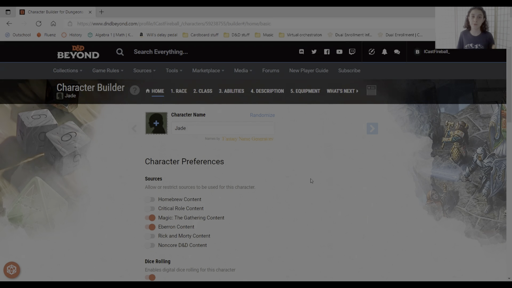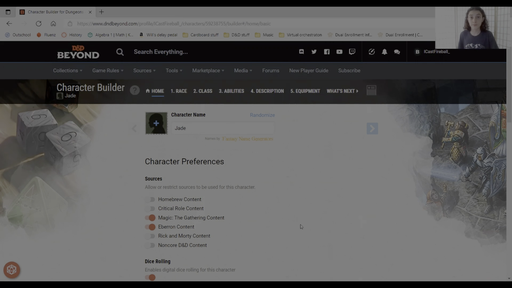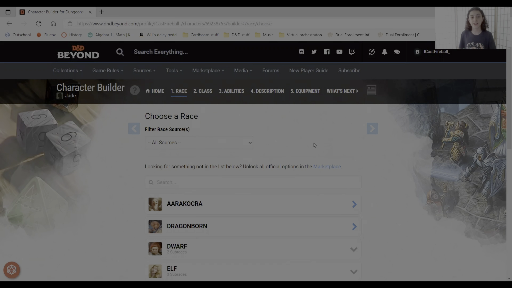Your character can be whatever you want it to be. You don't have to worry about flicking a whole bunch of these switches, but if you do not have physical dice, make sure this dice rolling thing is enabled so it's red. It'll act as physical dice, right? Now we're going to come to the next page by clicking this arrow, and now it's time to pick your character's race.